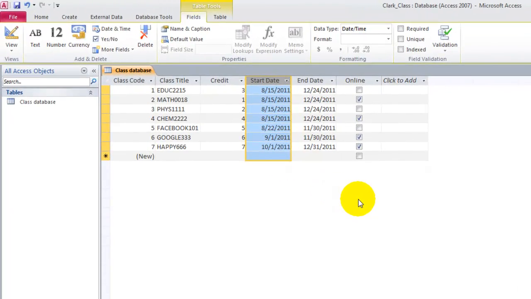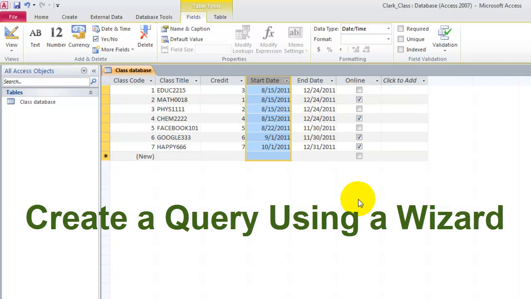In the following part, I'm going to talk about a query. After you have organized your data into one or more tables, you can manipulate the data in many ways. You can create a query to search your database for records that contain particular data.